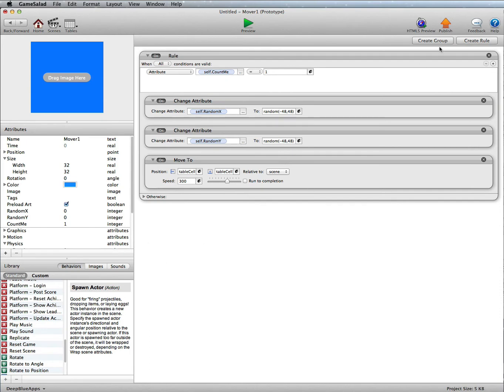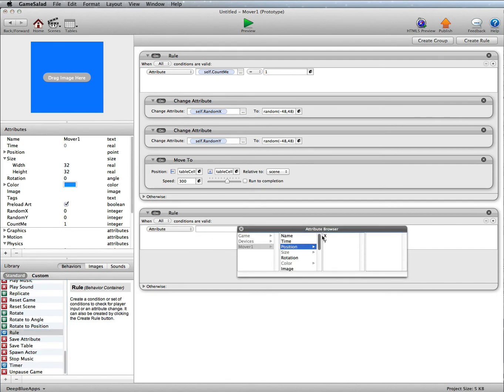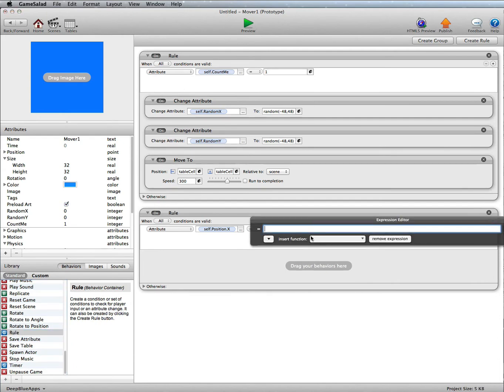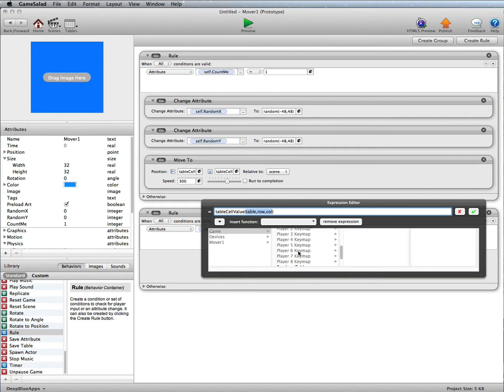And we're going to need another rule, so we'll create a rule there, or you can drag one in from here, it doesn't really matter. Now we're going to, when attribute, move up position X equals table cell value, because we want to know when this actor has reached its destination. And we're just going to select all of that this time. So it's game, table waypoints, comma, the row is going to be the count me, comma, and the column is always going to be 1. But don't forget, we need to do the plus random X.